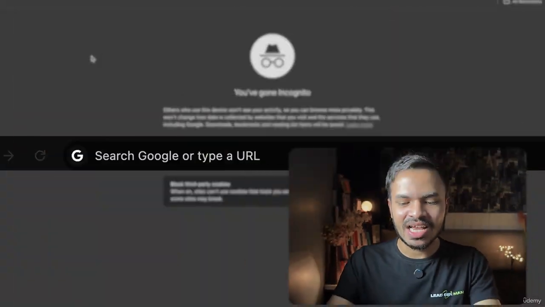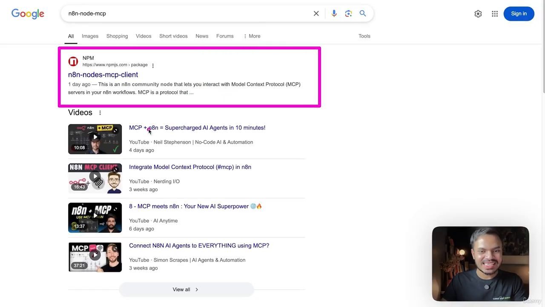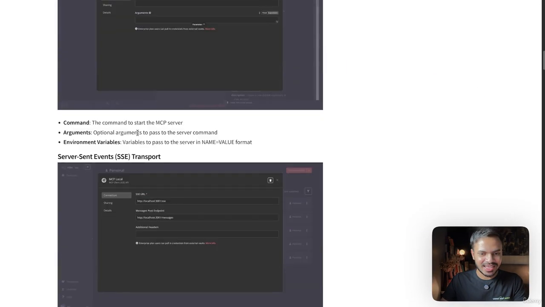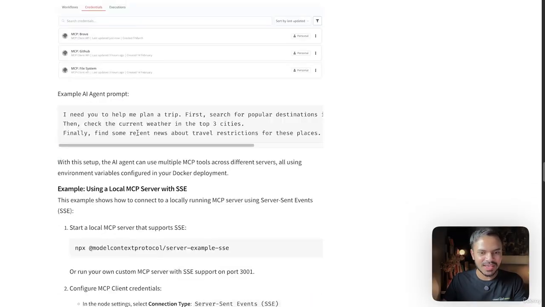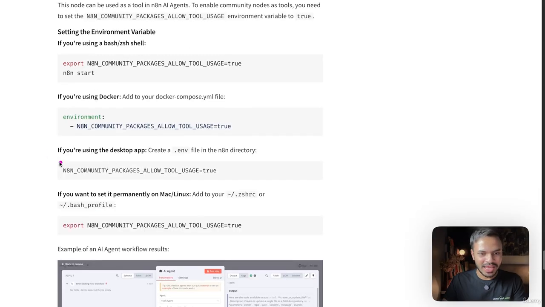So let's go to the official N8N documentation where it shows how we can connect MCP with N8N. So search for N8N nodes MCP. Click on this first result and you can see this is the N8N community node that allows us to interact with MCP. Open it. And we have this weather example, how we can connect a weather MCP with our AI agent. But what we are looking for here is this N8N community package tool. So scroll down and use this one.